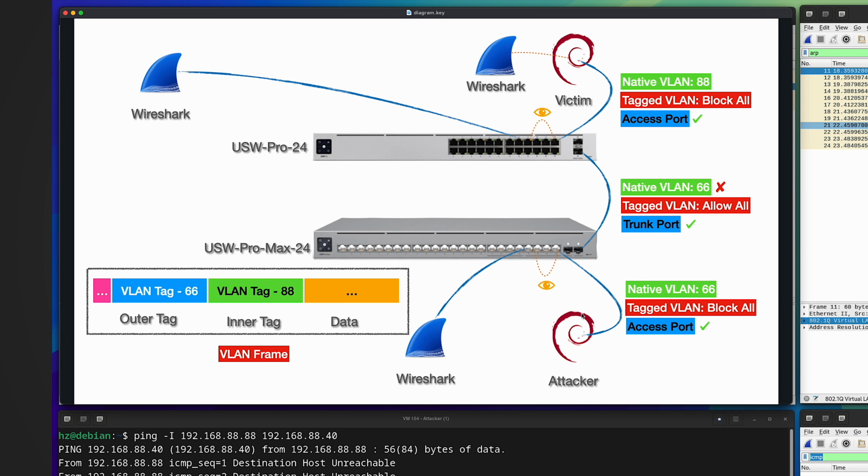The reason is, see the diagram, the attacker sends out a double tagging frame, right? It will reach out to the switch with double tagging. Because this access port has native VLAN 66, the switch will accept this packet even though it has VLAN tagging, simply because the outer tag is 66, which equals the native VLAN, so the switch will still accept it, right? So far so good.